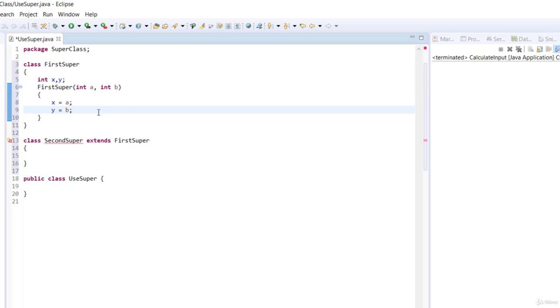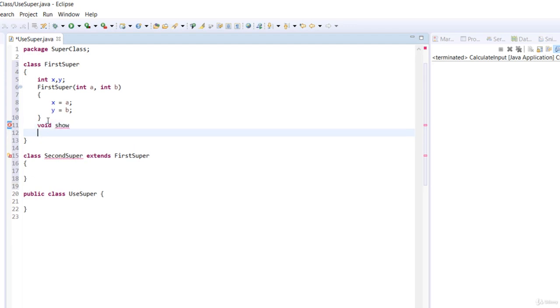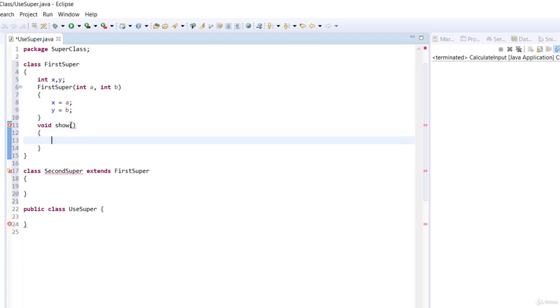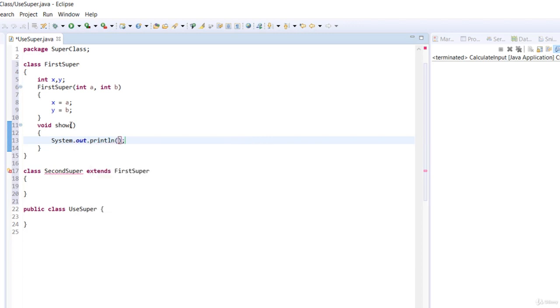So let's create, outside here, a method. I'm going to call this void show. So this is a method. Go ahead and put a method symbol here, void show, and go ahead and say System.out.println.